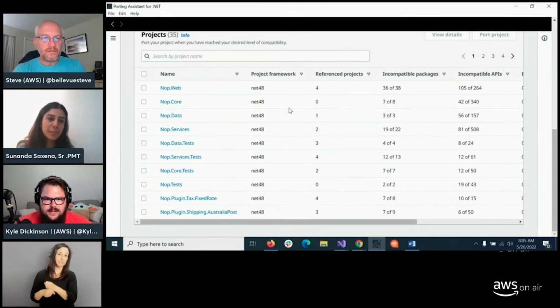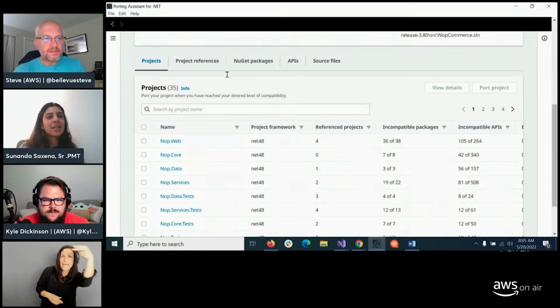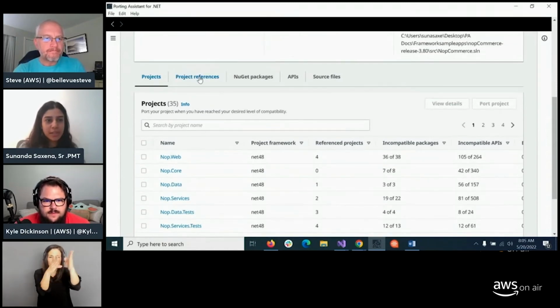Well, that's pretty handy. All right. So what were those other tabs at the top? So we have project references. Let's look at project references.